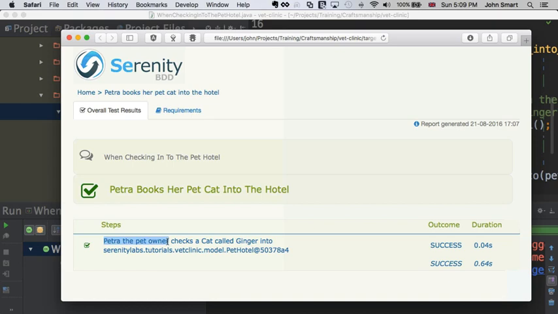Now, here's the interesting bit. Petra, the pet owner, that's the name of our pet owner, checks a cat called Ginger, so that's the name of our animal, our pet, into, now we have Serenity Labs tutorial, blah, blah, blah, pet hotel, the toString of the pet hotel. We can see here that we haven't named our hotel, we haven't given a toString on our hotel, and that's an exercise I'll leave you to do. Add a sensible toString method to the hotel, rerun the report, and see what it generates.